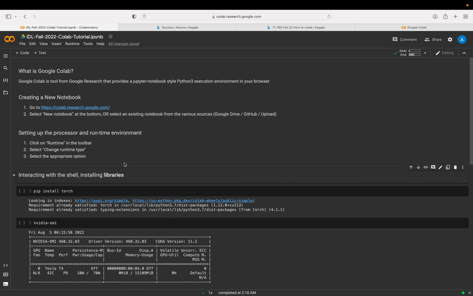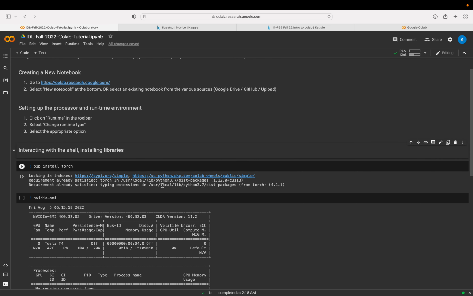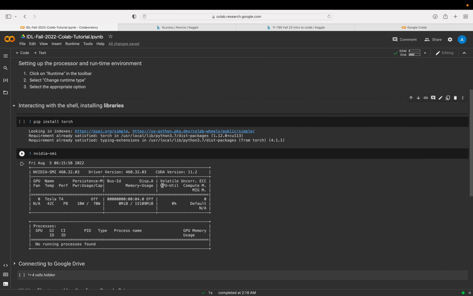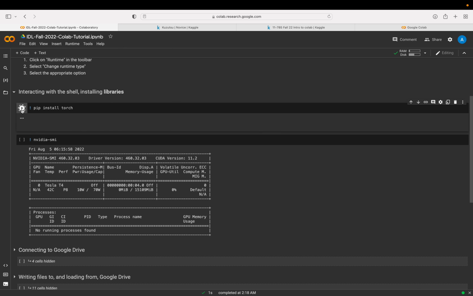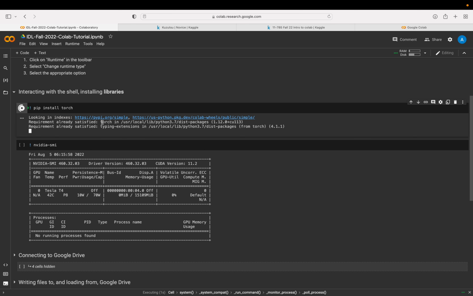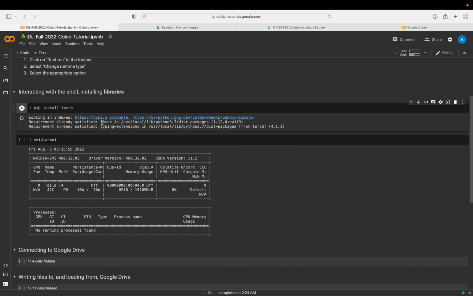So Google Colab runs on a Linux environment, and you can interact with the terminal using the exclamation operator. So you can execute any bash command and even install particular libraries that you may need. So here we install Torch, which is already present, so it says requirement is satisfied.